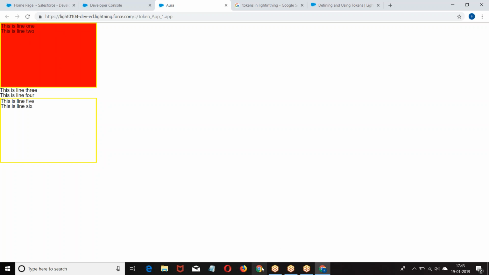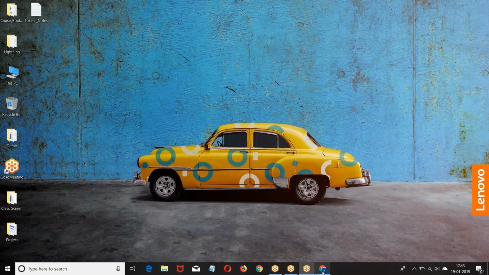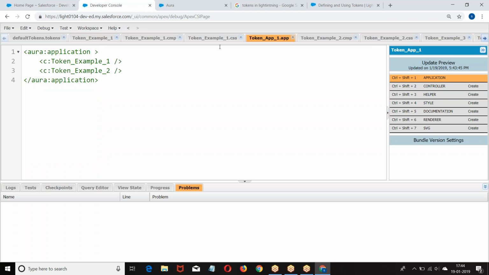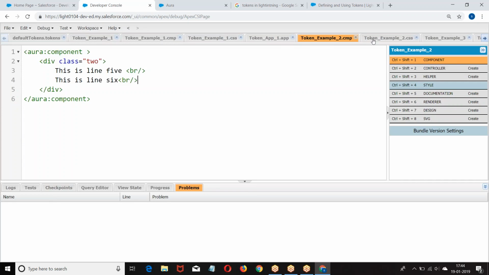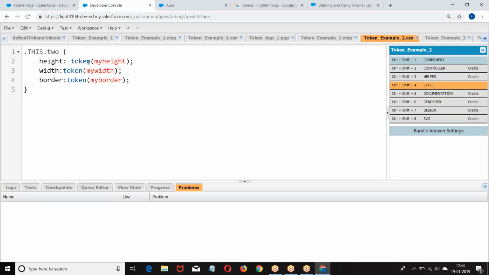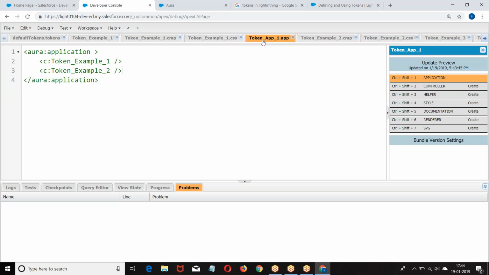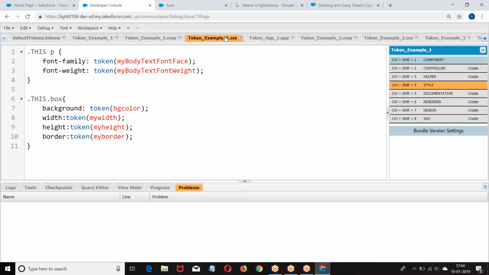How are we getting this? In the application, I used token example 1 and token example 2. In token example 2, you give class equal to 2. In class equal to 2, what are we giving here? Token my height, token my width, border. Did you follow these points? People have followed these points.